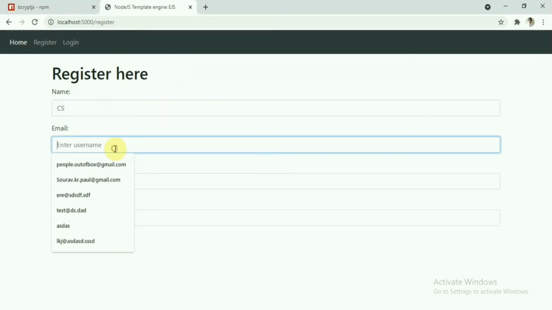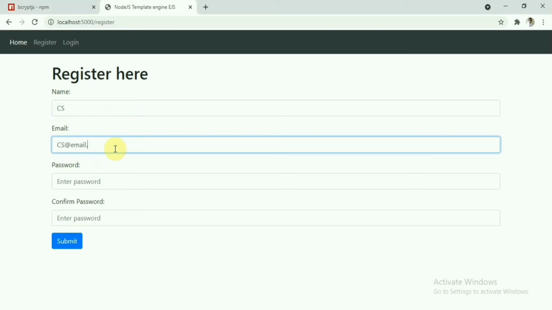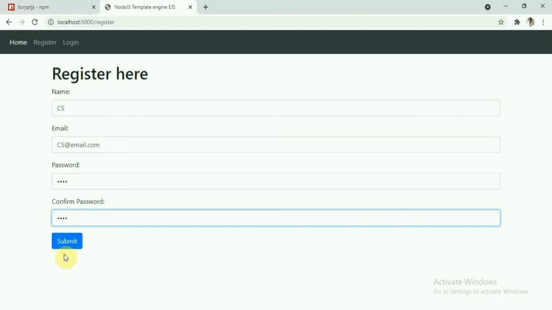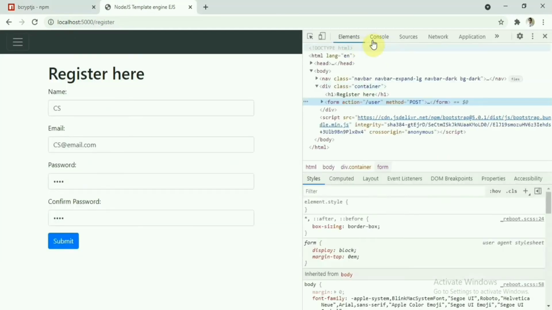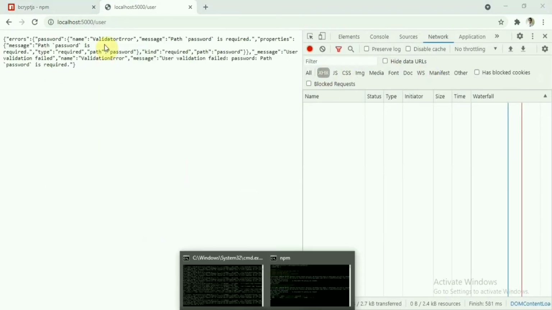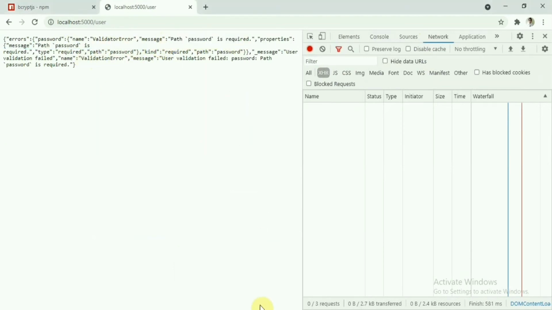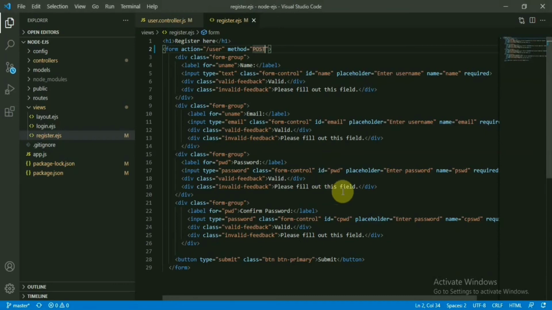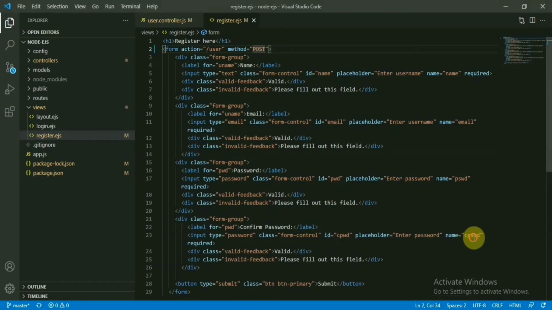Let us enter some data here, say cs at email or whatever dot com, and password as test, and confirm password. Then if we hit submit, let's open the network tab also in case we need to see the API call. When you click on save, you can see we rendered our user page, which is basically returning the data from the database object. If you see here, it is getting logged, and here we have a problem. We need to change the name of the field from this one to password.